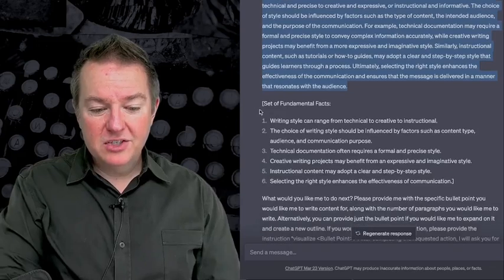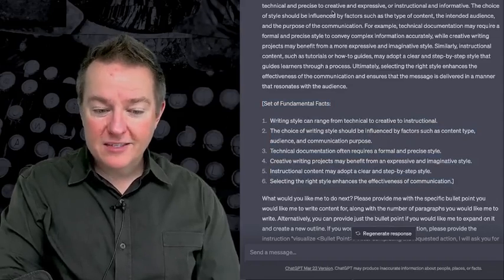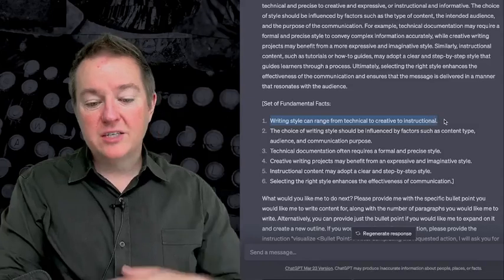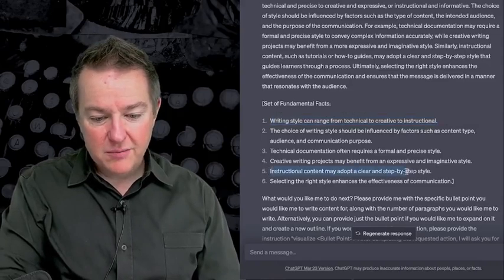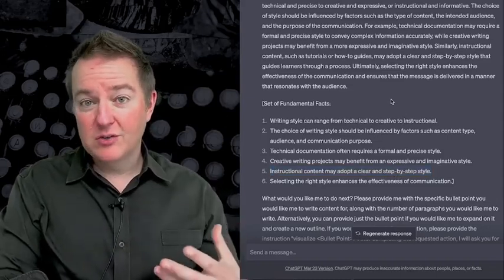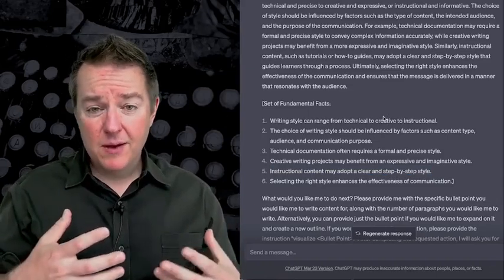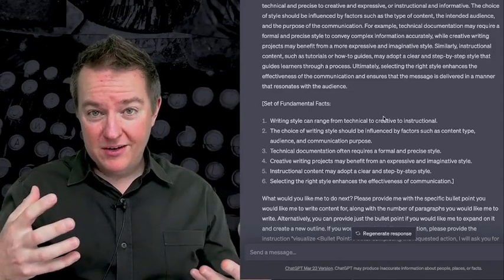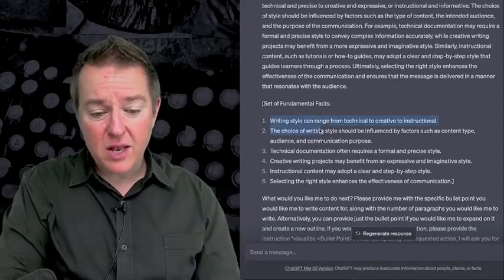And then what it does is it generates a set of fundamental facts down here that are the facts that are contained within the paragraph. And so the facts are, for example, writing style can range from technical to creative to instructional. There are other things like instructional content may adopt a clear and step-by-step style. Now this paragraph that I chose for it to write, it has a lot of different facts that maybe they're correct, maybe they're not, but it's not something that I have to worry as much about going and extracting and just staring at text, because I now have a list of things to follow up on.